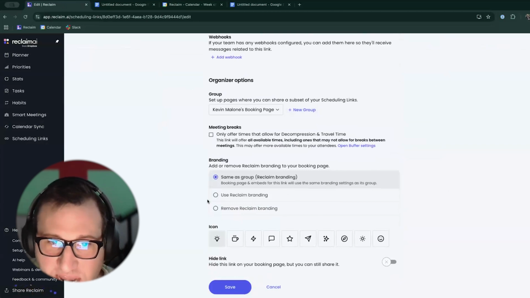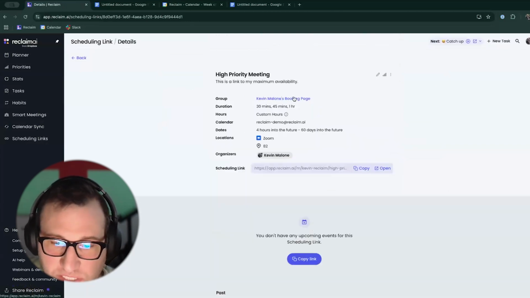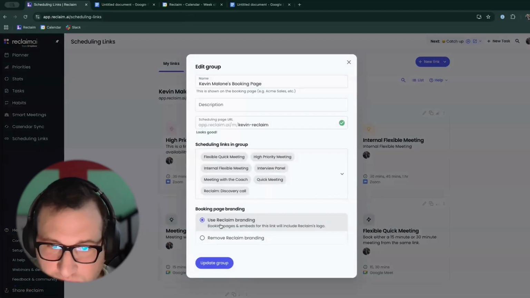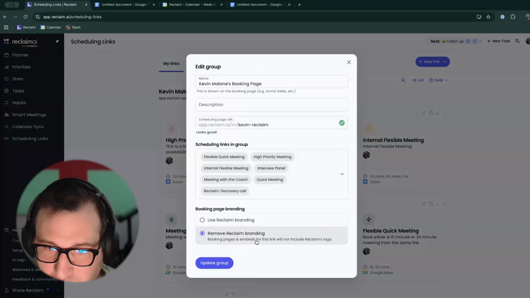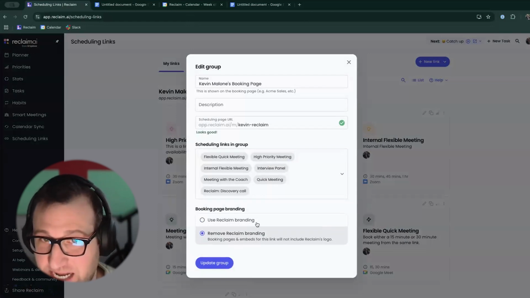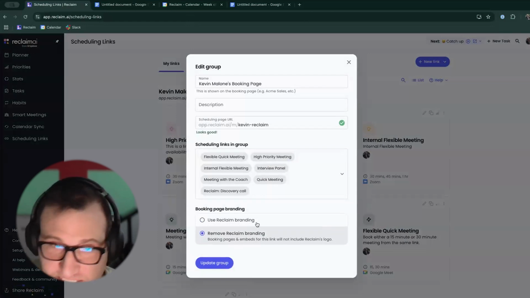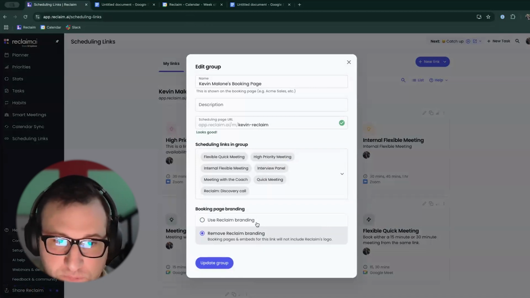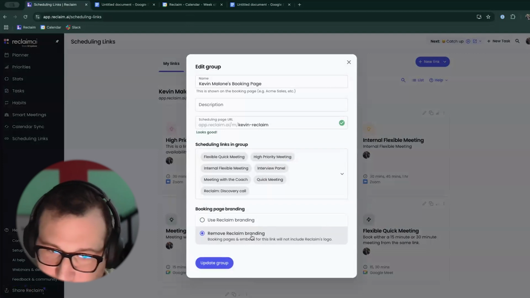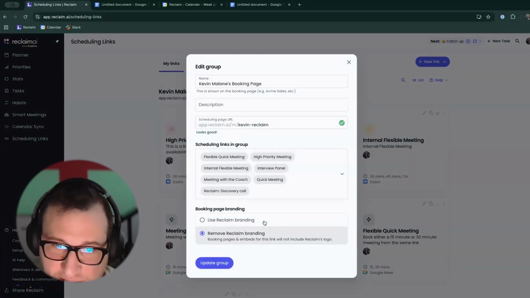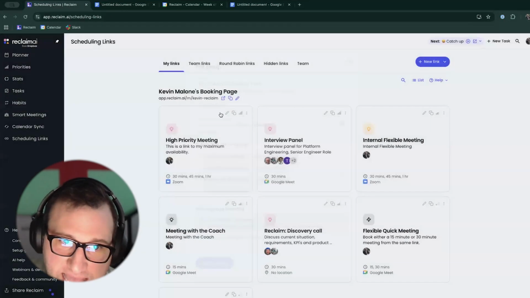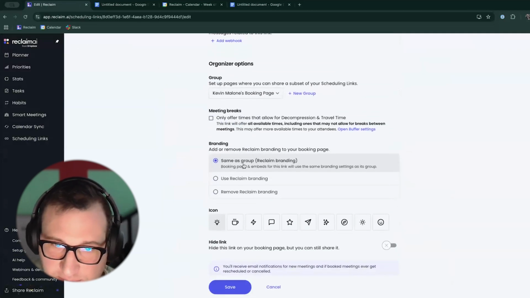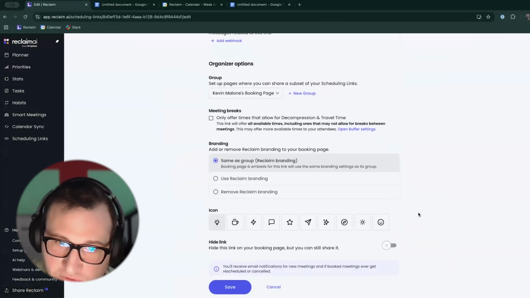So within a scheduling link group, what you can do is go in and decide whether you want to use Reclaim branding or remove the branding. This is not custom branding. You can't yet upload your own branding. This is one of the things that we're probably going to be working on in the near future. But what will happen is that all the booking pages within this group are going to inherit this set of branding settings. And then you can always override that. So you can go in here and say, do I want to use the same as group? Do I want to use Reclaim branding, or do I want to remove the branding?